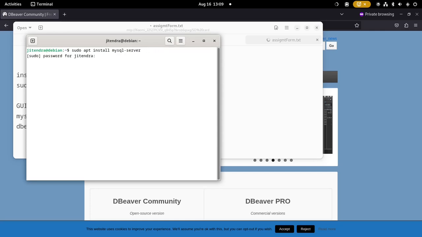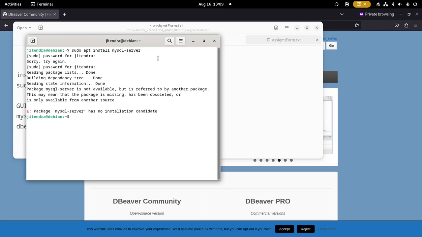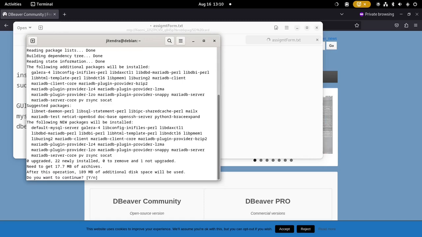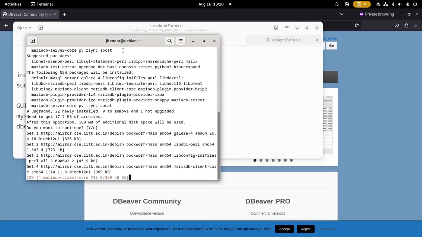See, after entering the password, it says MySQL server is not available, but it is referred by another package, and that other package is default MySQL server. So we need to use this one. Enter that command and hit enter, and press enter. It will start to download and install.